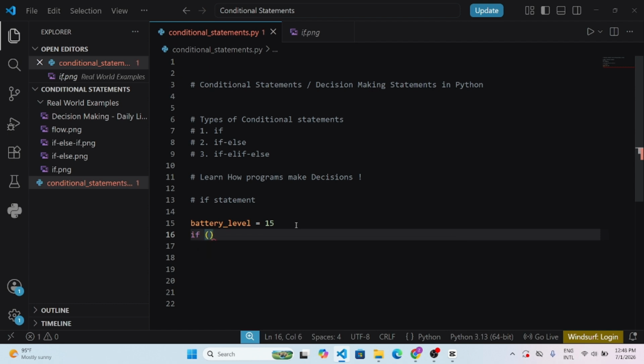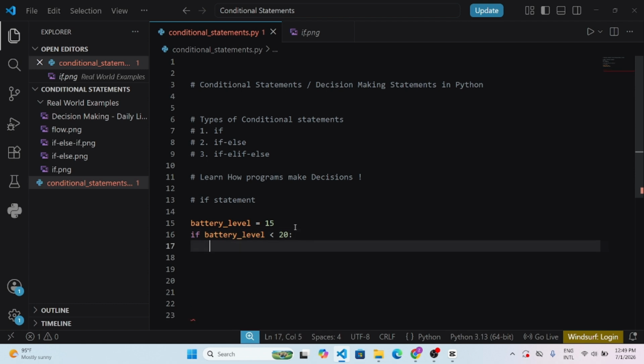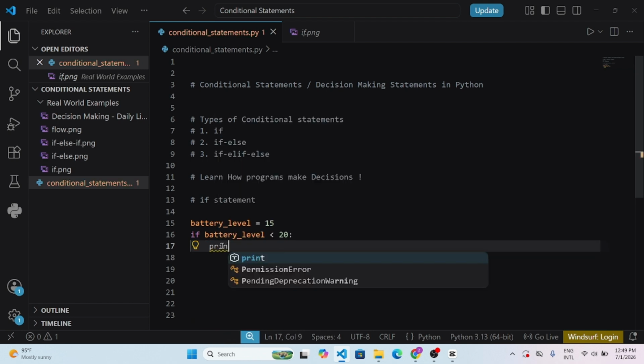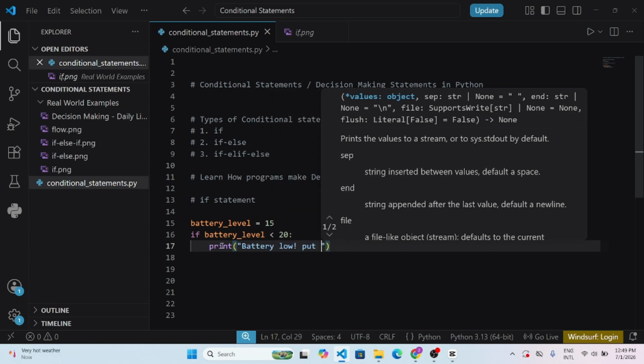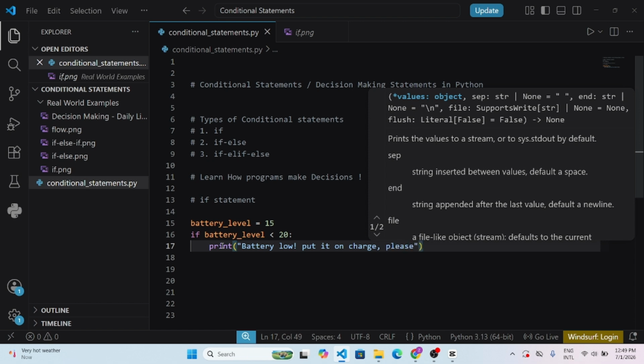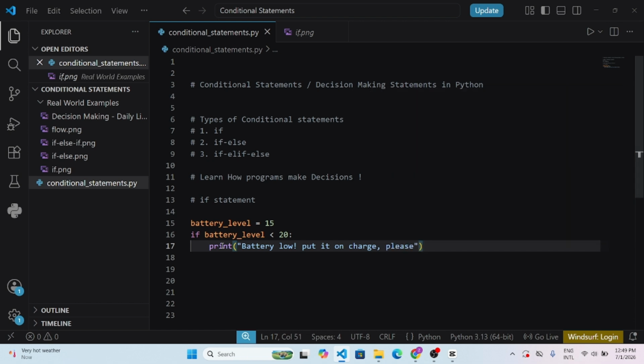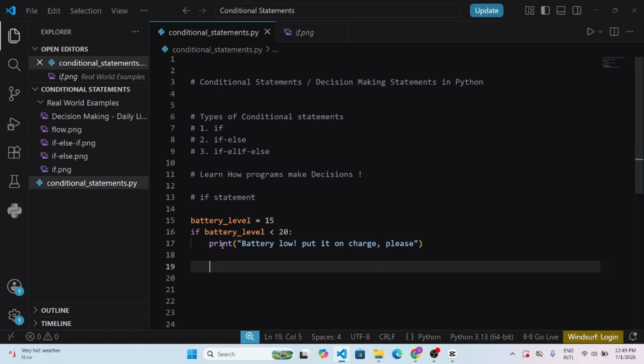So you can say if battery level less than 20, and then you will use a colon sign here, right? In Python, there are no curly brackets that are used in most programming languages to indicate the block of code. Here we use a colon, and after the colon, the code is indented within the block, right? So you can display a print message: print battery low, put it on charge, please. This message will only be displayed if the mobile battery is less than 20%, otherwise this message will not be displayed.